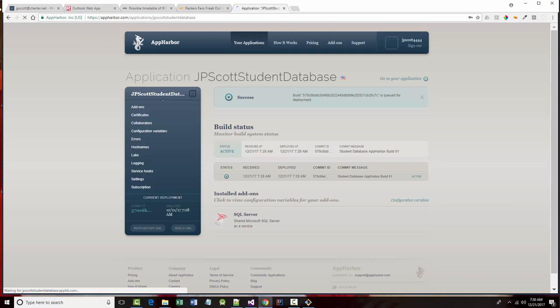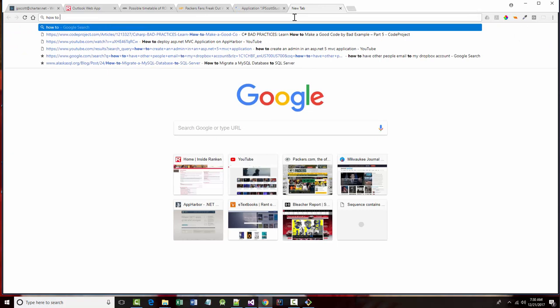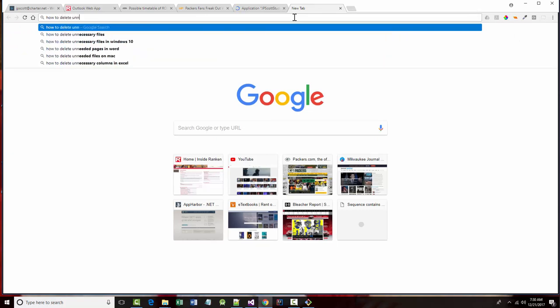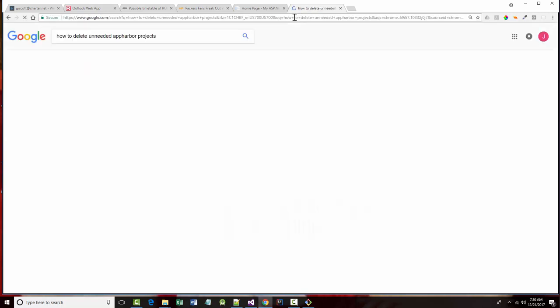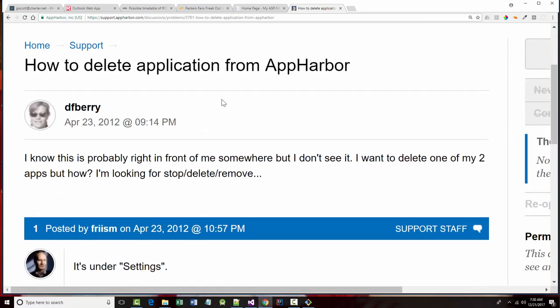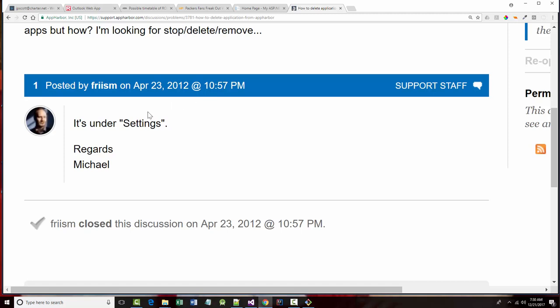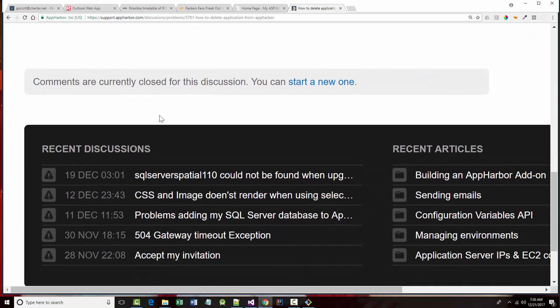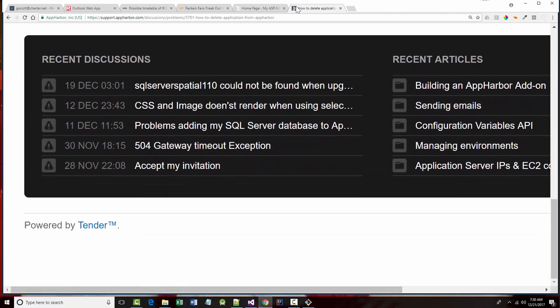I am going to try to come in. I've got to remember how to delete unneeded AppHarbor projects. How to delete an app. It's under settings. Okay, so I've got to find the settings link.